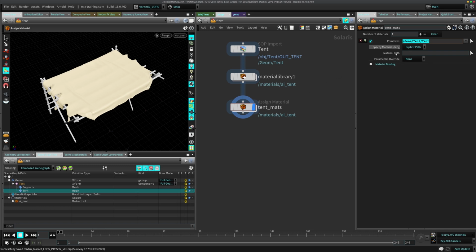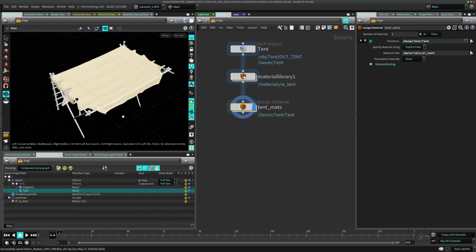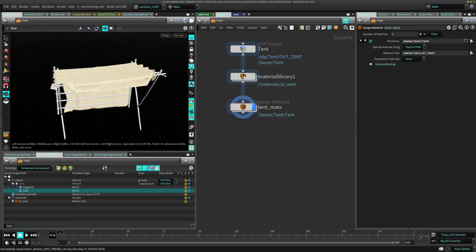So this is actually way more important, I guess, in Solaris to assign the primitives that are going to be affected by this node. So in this case, we're going to affect these primitives, and we're going to assign this shader. So you can just drag it from there. And now here, it should be assigned.